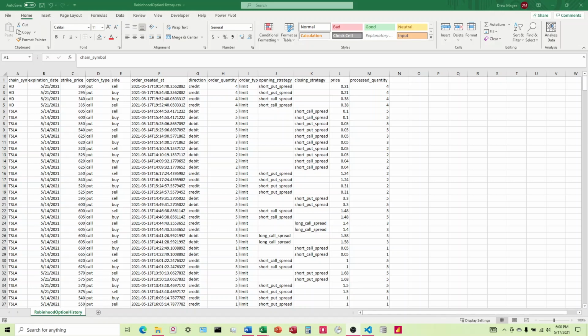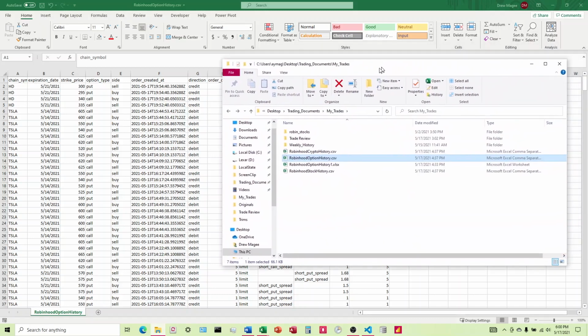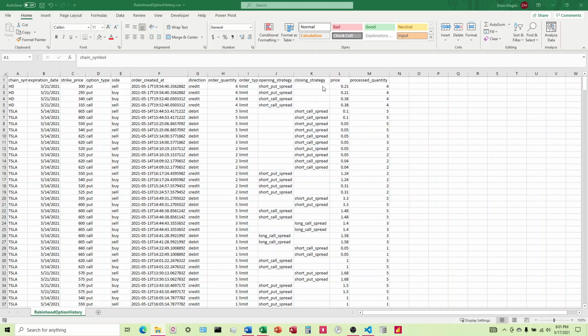Today we're going to talk about how to take the Robinhood data that we got. I talked about in a prior video how to get the CSV data from Robinhood for your trades. So today we're going to look at how to format the CSV file that you get for the options to read it, basically. So pull this up here. This is what you get when you download it, and it's pretty hard to read.